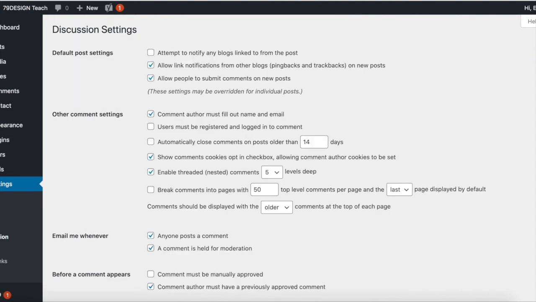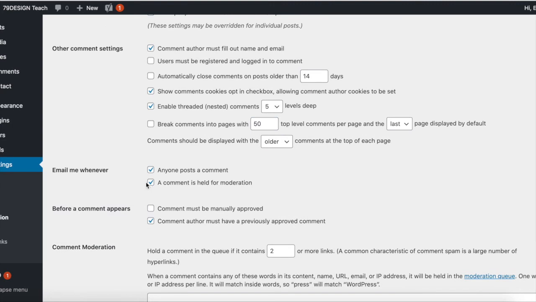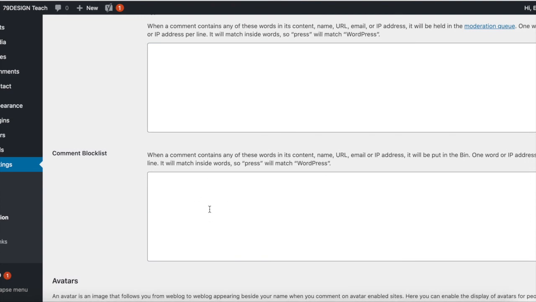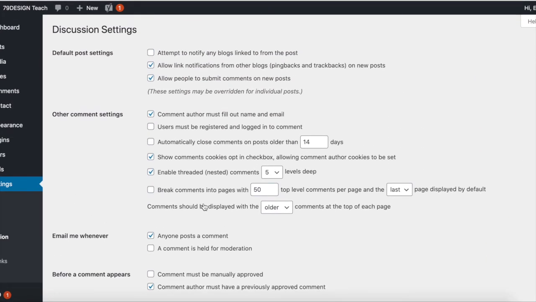Under discussion, this is where you can change settings for if you want to be told if somebody has written to you as a comment on your post. You can be told if a comment is held for moderation. Don't think you need that. If it's posted, it's great. You can then go and have a look, but that would send you 2 emails. And there's other settings to do with moderation. You can put words in there that can be blocked for bad content. You can make sure people are registered to be able to post comments.